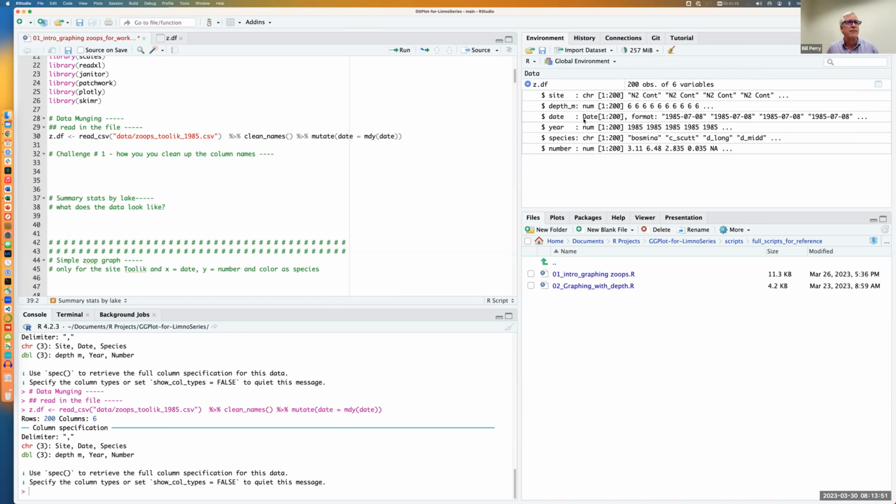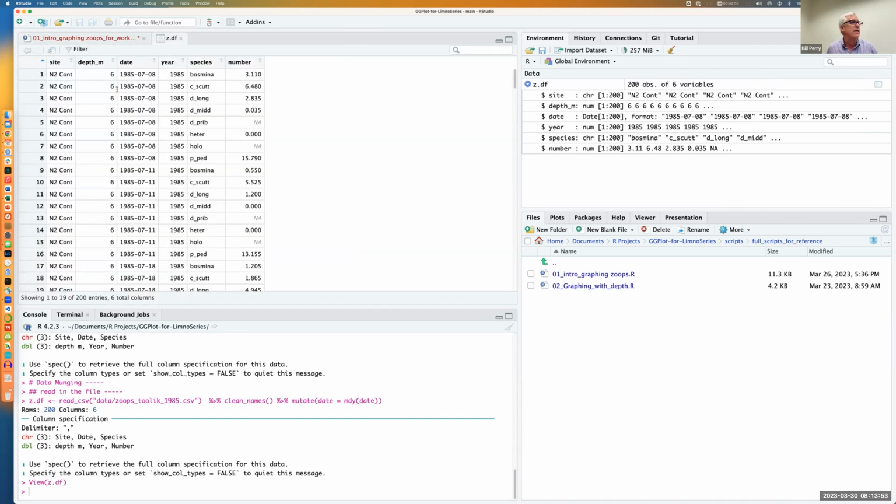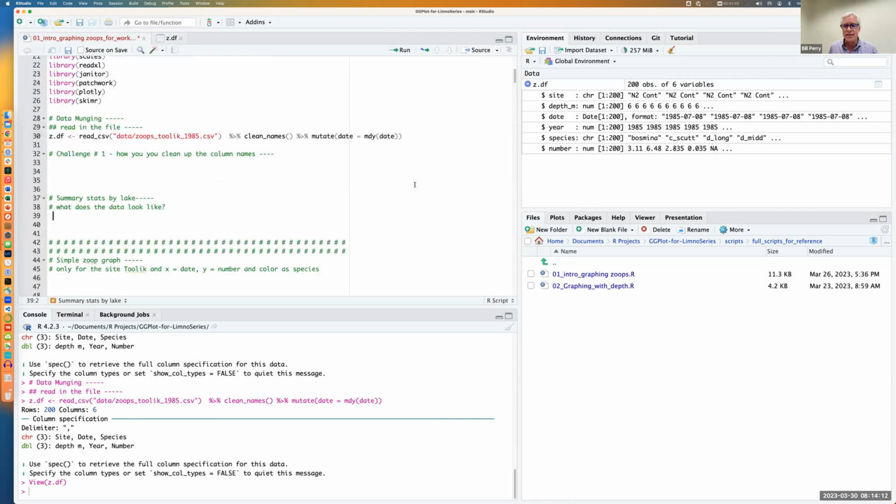What if you wanted to get summary stats? So if we look at this data set, we've got different sites or lakes, how deep the tow for zooplankton was. I didn't do any corrections. The date of the sample, the year, the species, or they call it species or type, and how many they counted. And there's a lot of NAs in there. How would you get summary statistics quickly?